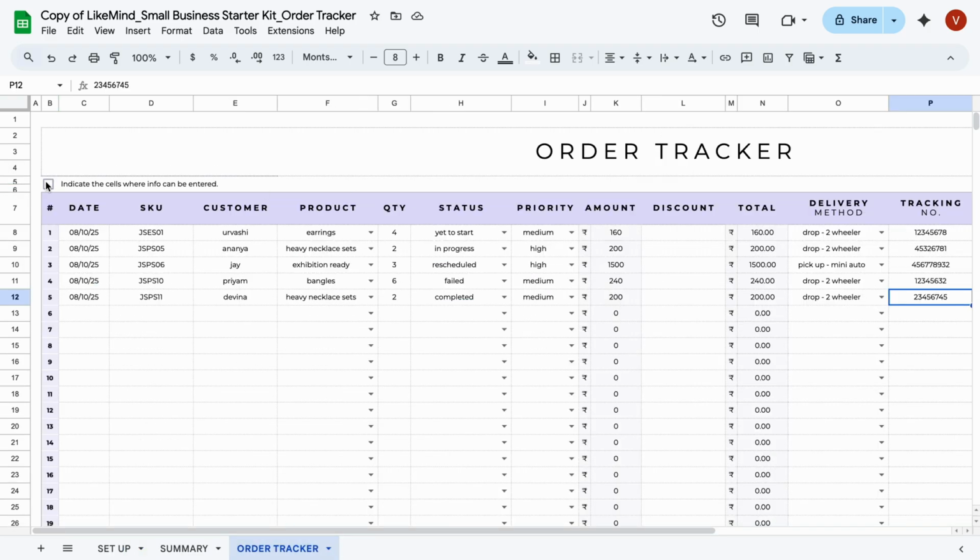Next, we move to the order tracker sheet. Now I've ticked the checkbox so that I know where all I have to write the information.